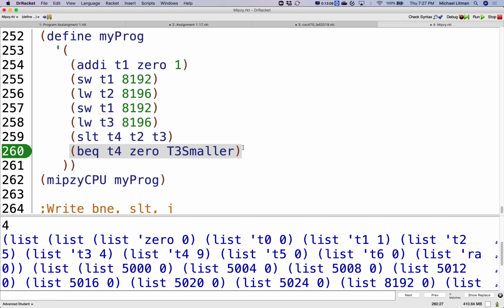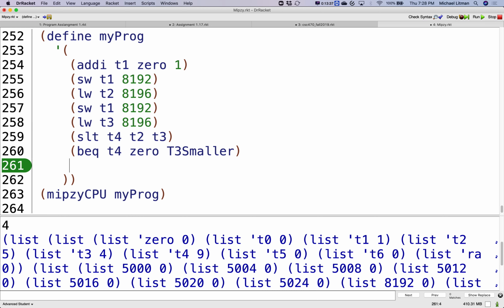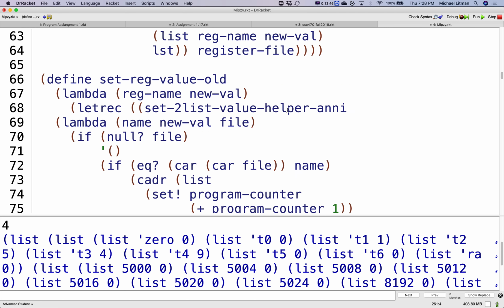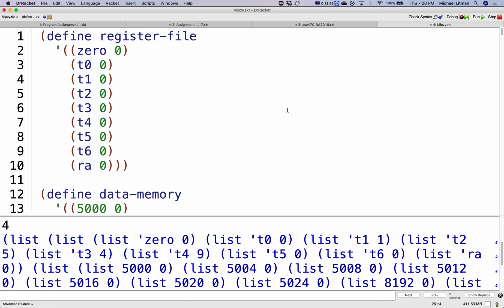What is that line doing? This checks to see if T4, which is the result of our SLT, holds a 1 if T2 is smaller than T3. It'll hold a 0 otherwise. So if T4 is equal to 0, that means that T3 was the smaller of the two values. Make sense? So if T4 is a 0, T3 was smaller. Otherwise, T2 was smaller. How many registers did I give myself? How many can I keep reusing? We're just going to hack this. We have through T6. Got a lot.